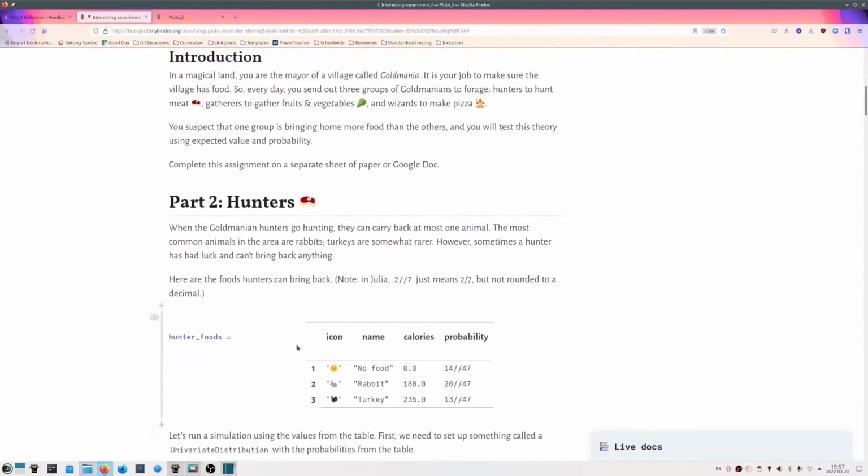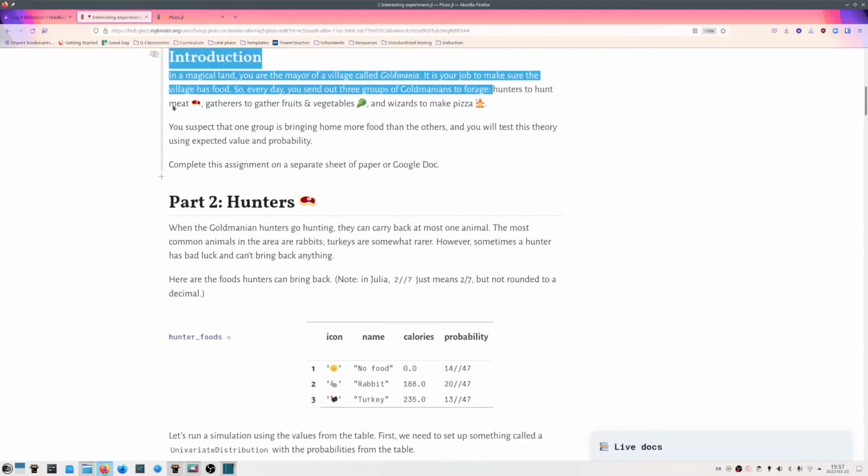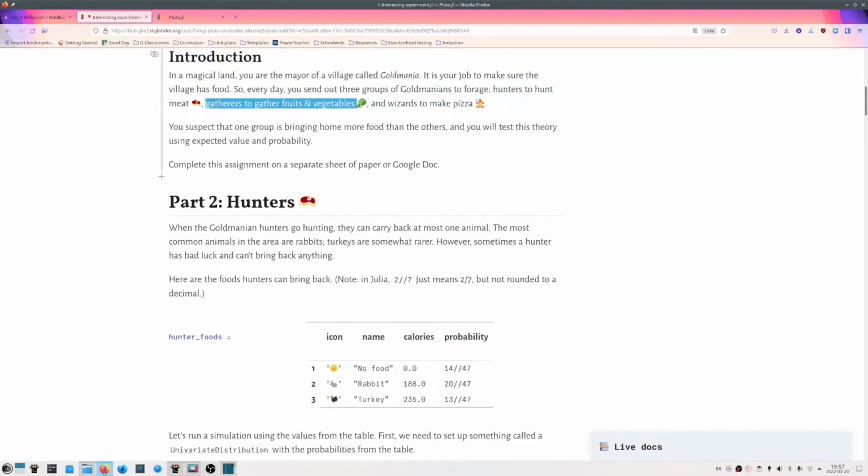Okay. So, in a magical land, you are the mayor of a village called Goldmania. Obviously, whatever you named your village, it'll be different. It is your job to make sure the village has food. So every day you send out 3 groups of Goldmanians to forage. Hunters to hunt meat, gatherers to gather fruits and vegetables, and wizards to make pizza. You suspect that one group is bringing home more food than the others, and you will test this theory using expected value and probability. Okay, so we're going to try to see if the hunters bring home the most food, the gatherers bring home the most food, or the wizards bring home the most food, and how that actually works in practice.